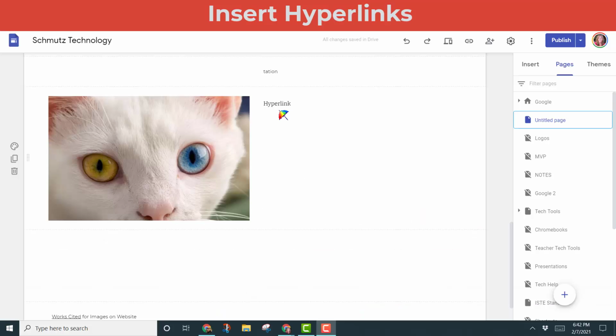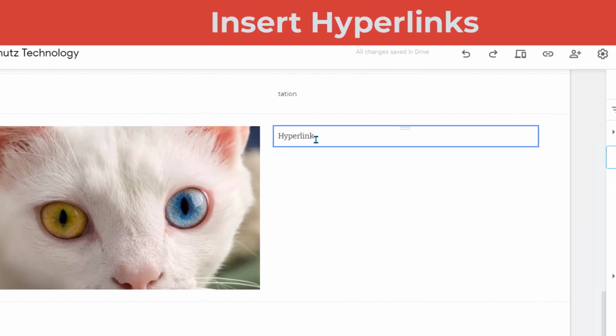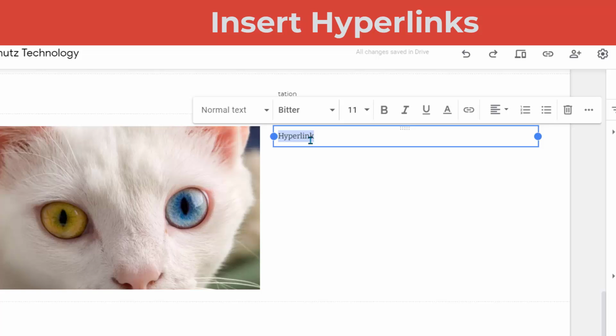You can hyperlink, which means you're inserting a link, attaching a link to a word, words, or even an image that's going to take the viewer to another website or a different page within your website. So you can type out your words and then highlight either the word or words, and then click on the little icon right here that says insert link.